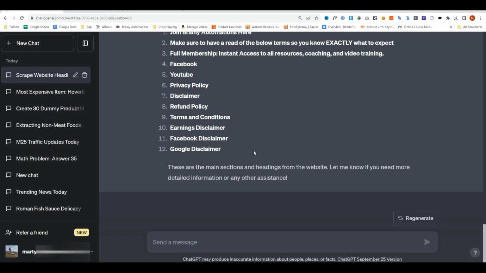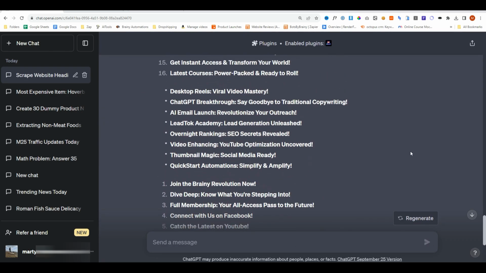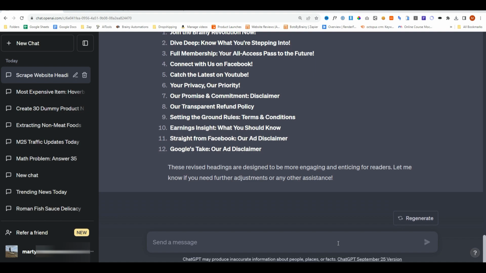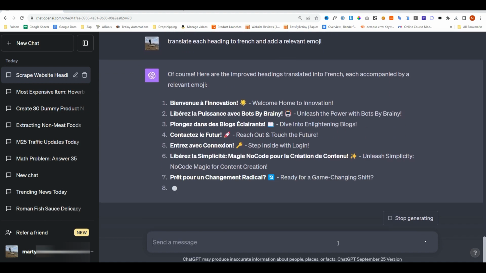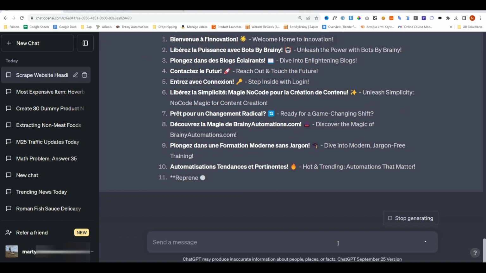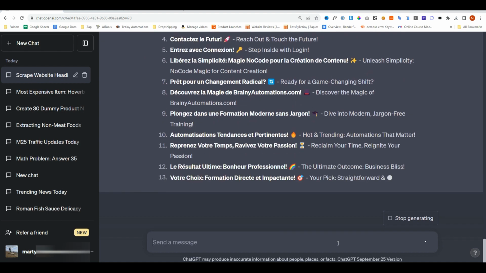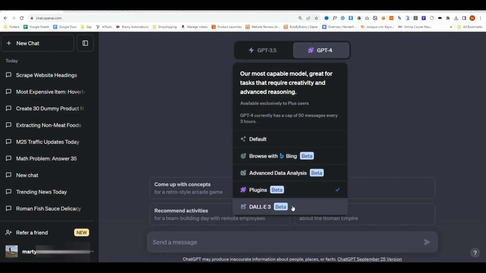But we can take this one step further and incorporate this into our general tasks. Let's say we wanted to improve these headings. We can type something on the lines of improve each heading by making them more exciting. Now that it's made them more fun, what if we wanted to translate them into another language? But I'll also do something else and say translate each heading to French and add a relevant emoji. And now it's doing just that. I don't speak different languages, so you'd have to double check whether or not these are accurate, but from past experience, they usually are. Moving on to perhaps my most favorite feature at the moment, DALL-E 3.